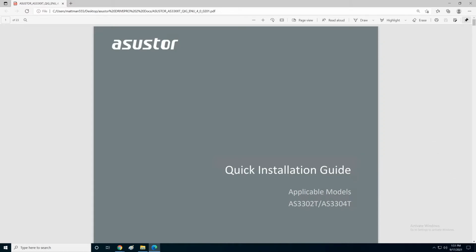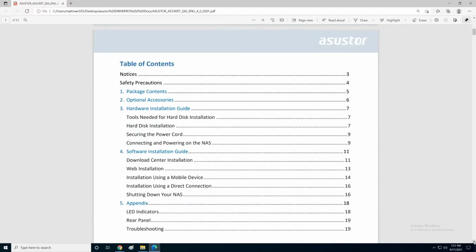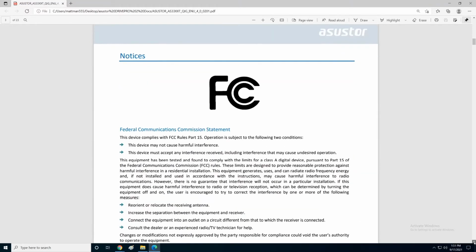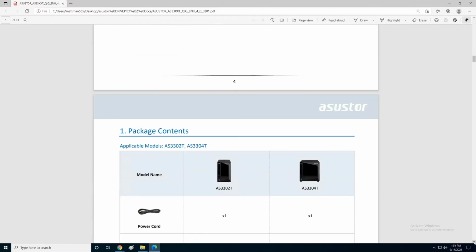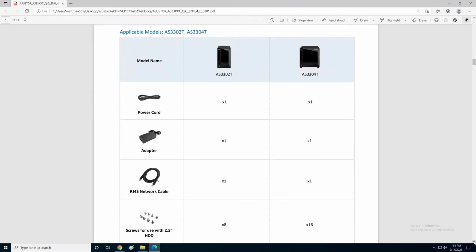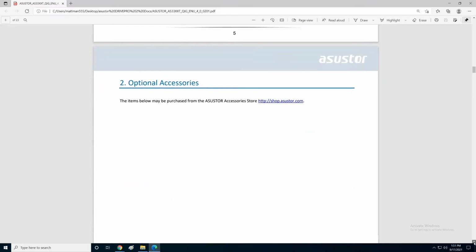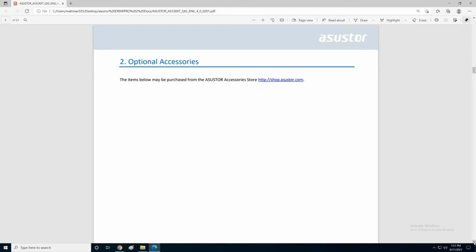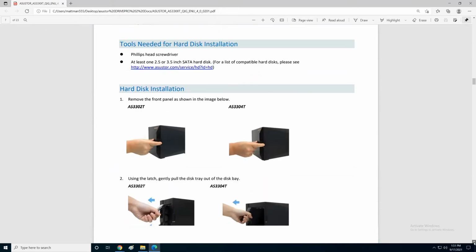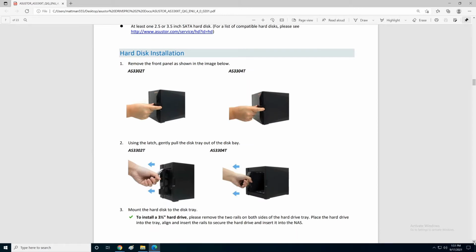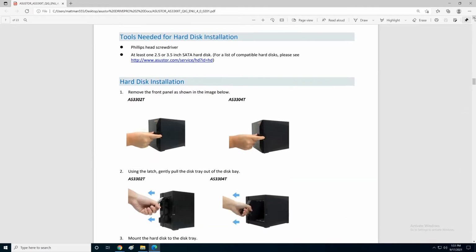All right, so back to the quick installation guide for the Drive Pro 2. Pretty simple. I mean, it's not too complex. Various warnings and things like that. They let you know what you can expect in the box, right, for these two different brands. We have the 3302T here that we're going to be going through, and as we move forward, they talk about optional accessories, right? And then the hard disk removals. Okay, so basically just letting you know you need a Phillips head screwdriver, things of that nature. No big deal here.